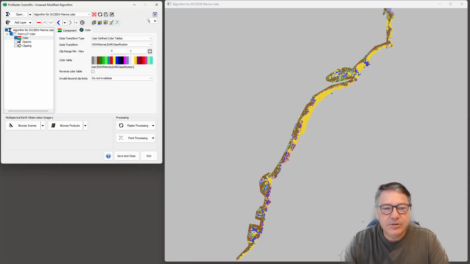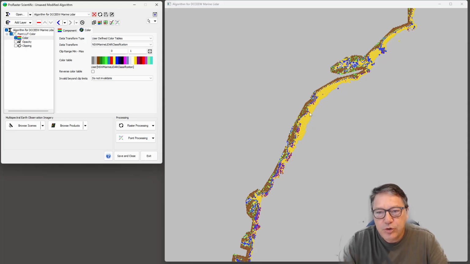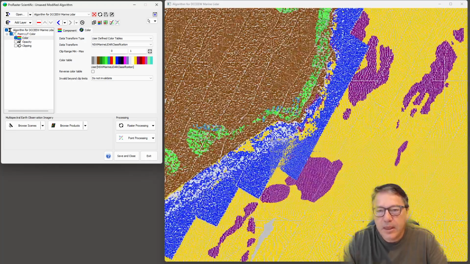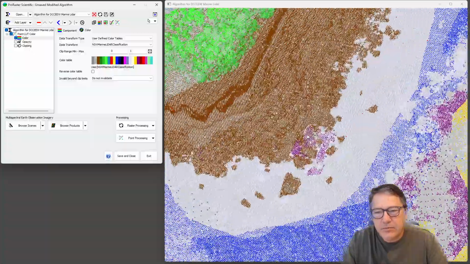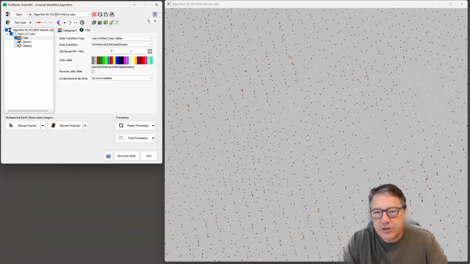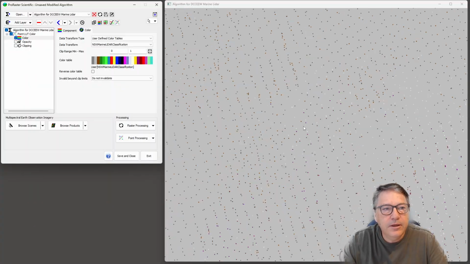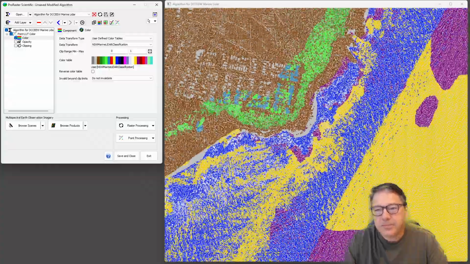Today I want to do a deep dive into how to import LiDAR data into ProRaster Scientific. So on screen I'm displaying a LiDAR dataset. It's a point cloud dataset, a 2D point cloud dataset. And as I zoom in, we go in and in and in, and we see lots and lots of LiDAR returns. Each of these individual dots is a return in the LiDAR survey.